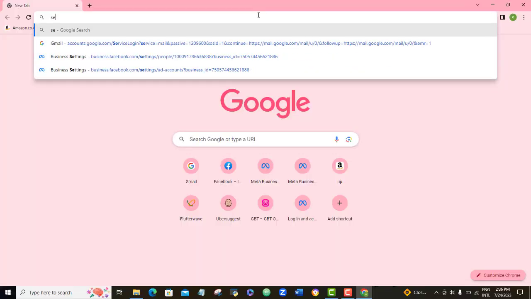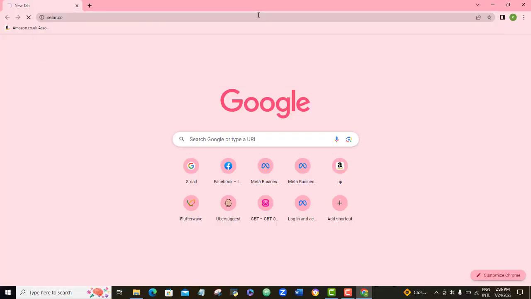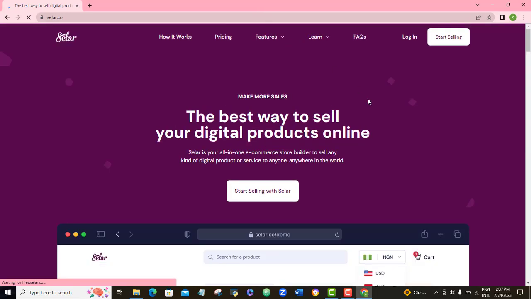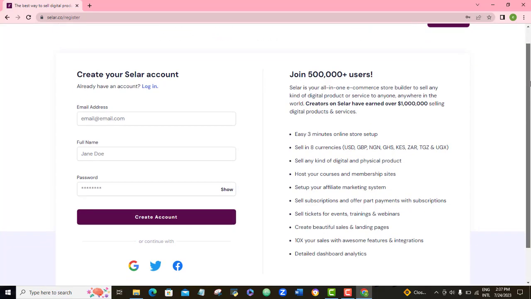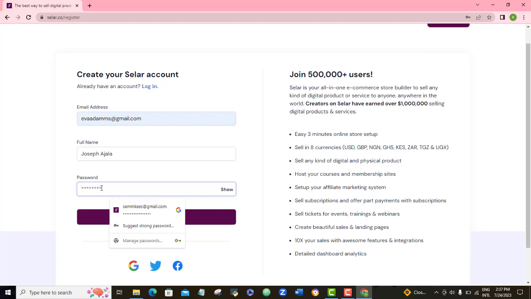So to do so, open your browser and type in selar.co. I will also leave the link in the video description. Go ahead and click the sign up button here. So all you want to do here is to type in your email address. Make sure that it's an email address that is active. And here you want to type in your full name. Don't worry, you can always change this later because it's not going to be the name of your store. And then you want to give yourself a nice password. And once you're done with that, come to create account here and click that.